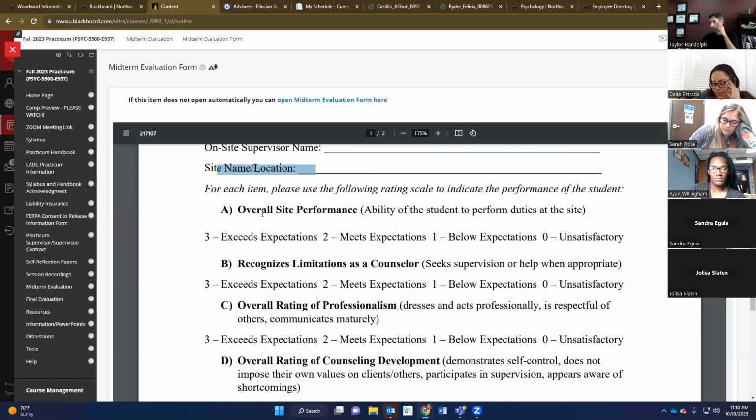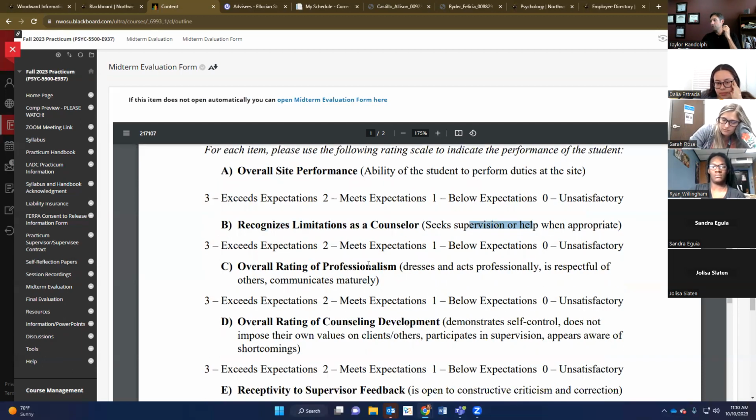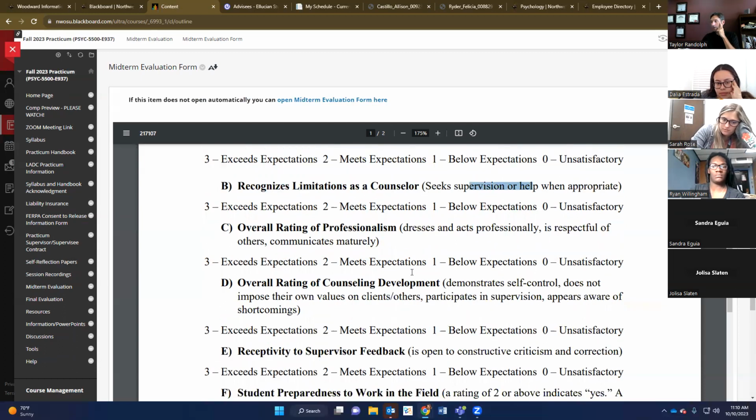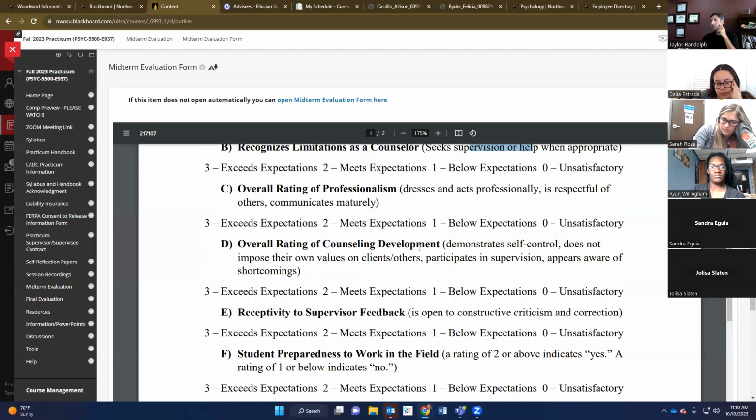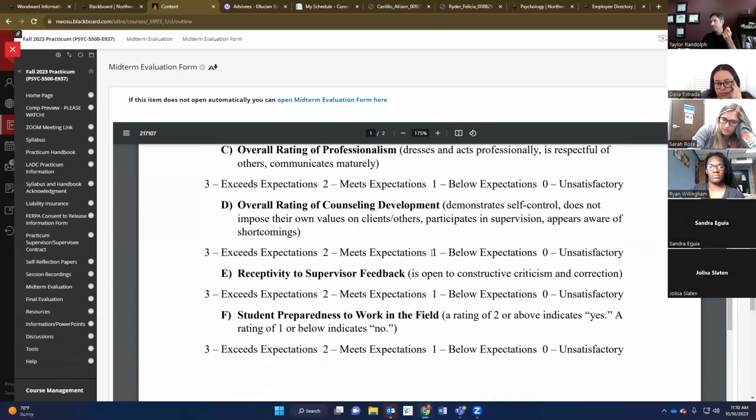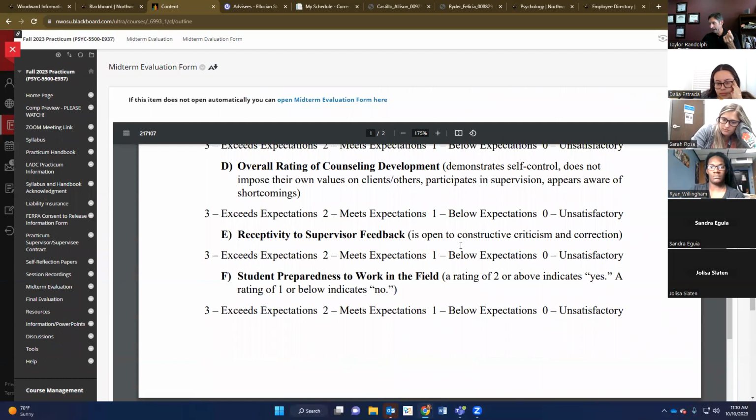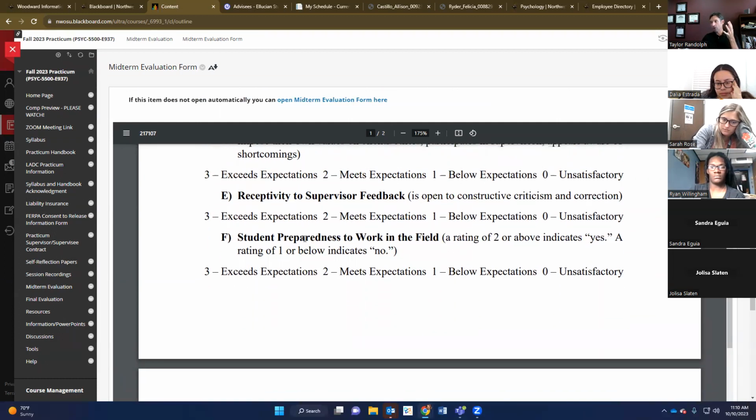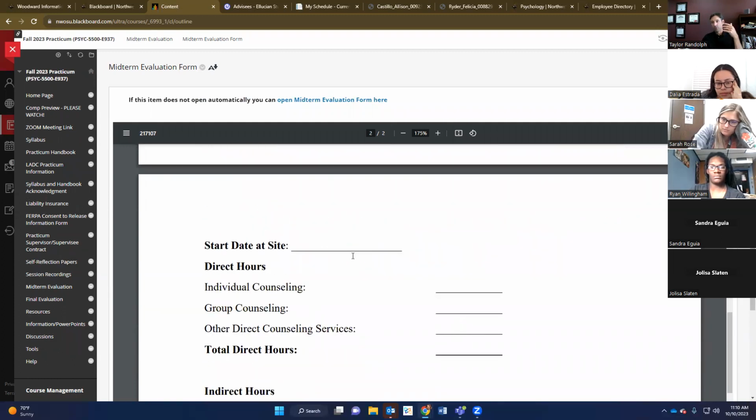The supervisor will rate your overall performance, your ability to recognize your limitations and seek supervision or help when appropriate, and their overall rating of your professionalism. They'll also rate your counseling development, your receptivity to getting feedback, and your overall preparedness to work in the field. That's it. So it's really quick. It should take probably 5 minutes, 10 at the most, for your supervisor to go over with you. It shouldn't take a super long amount of time.